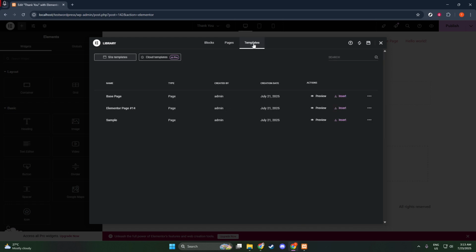As soon as you click the folder icon or use the shortcut, a pop-up will appear. This pop-up is where you can explore the vast resources available in the Elementor library. The library is categorized into three main sections: blocks, pages, and My Templates. Let me guide you through each one.